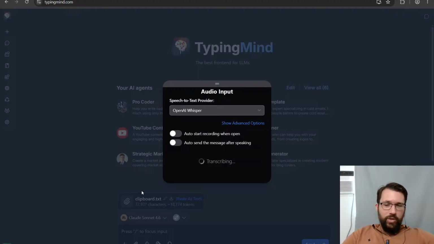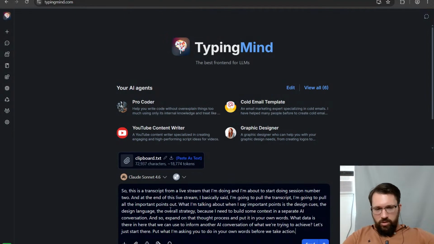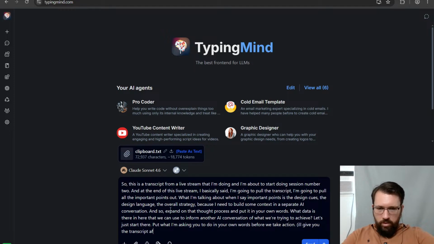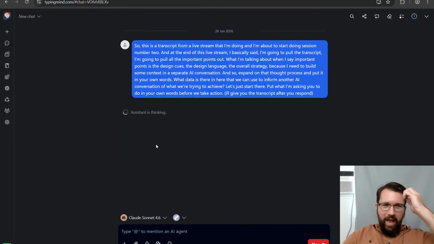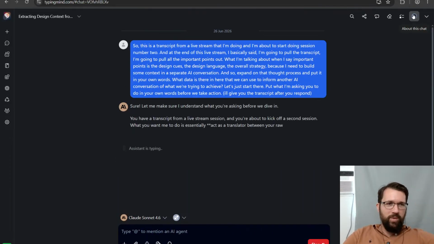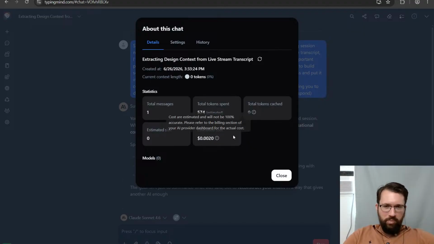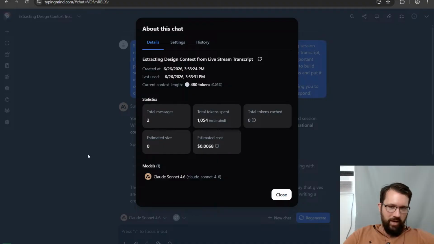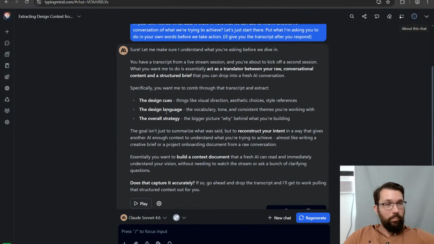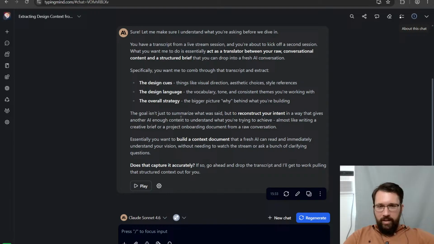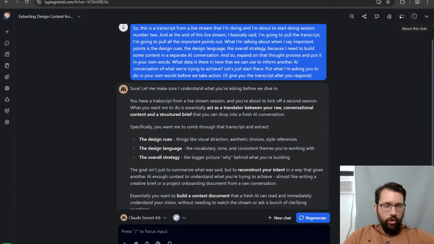What I'm actually going to do is let it put it in my own words. I'll give you the transcript after you respond. So I'm going to take this out and send it, because this is an API thing. I'm using the API, so I'm paying for every prompt. Right now, it's less than a fraction of a penny, like half of a penny. But when you put a bunch of context in, it costs more.